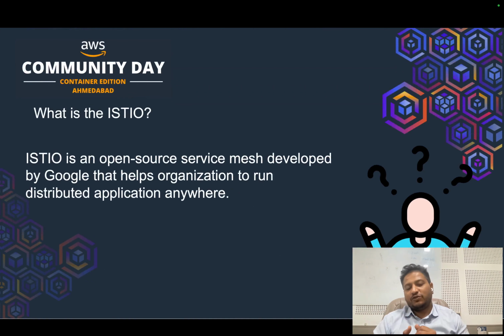So first of all, we need to learn what is Istio. Istio is nothing but the service mesh developed by Google to help organizations run their distributed traffic in a Kubernetes cluster. This is quite complex, right? So first, let's understand what is service mesh.